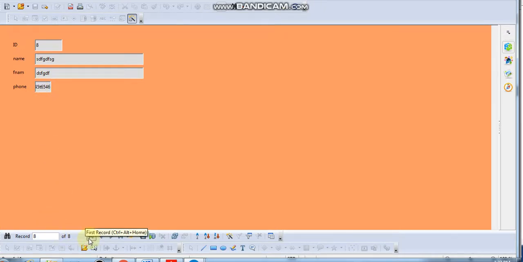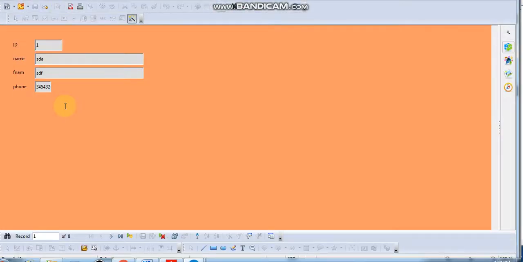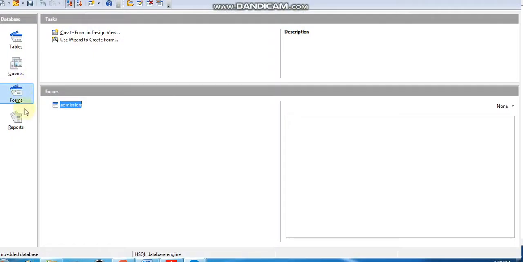So here I can move to first record, I can go to last record from here, or I can go to previous records, or I can go to next records. So this is how you navigate, and total number of records are 8, out of which I'm on the 7th record. So you can enter as many records as you want from this form. So I can close this data. So my form has been created. Whenever I need to enter the data, I can just open the form and start entering the data from the form.